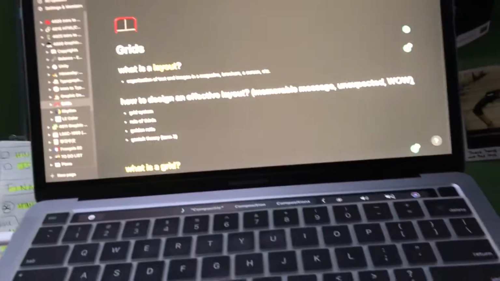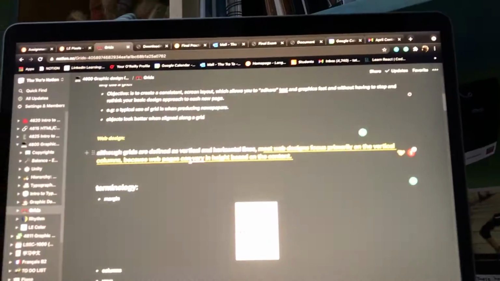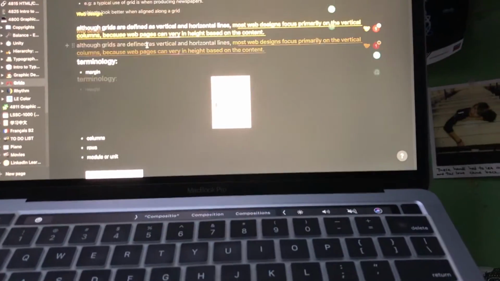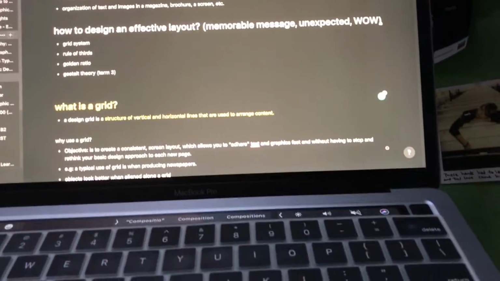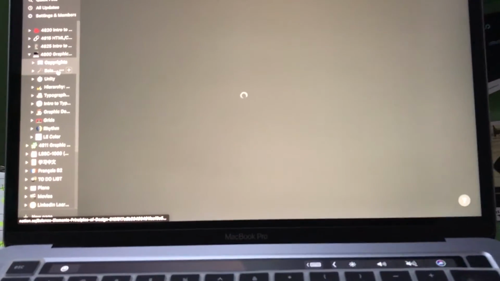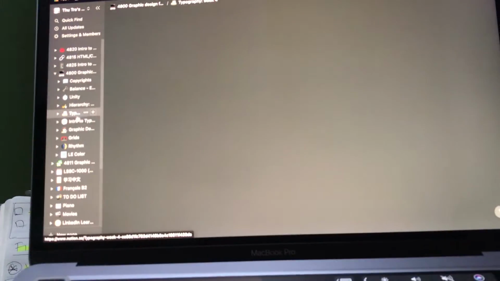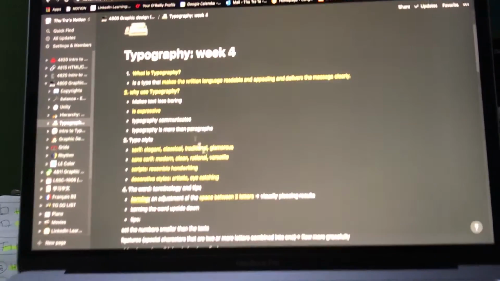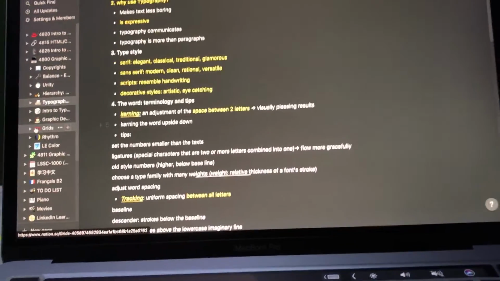So let me just show you what I'm working on. I have all of my class notes on Notion, which is the app that I guess every influencer or every YouTuber is using to organize their life and whatnot. I'm just going through all of my class notes for each week, trying to take notes and highlight the things that I need to remember. So that's basically it for the design part.